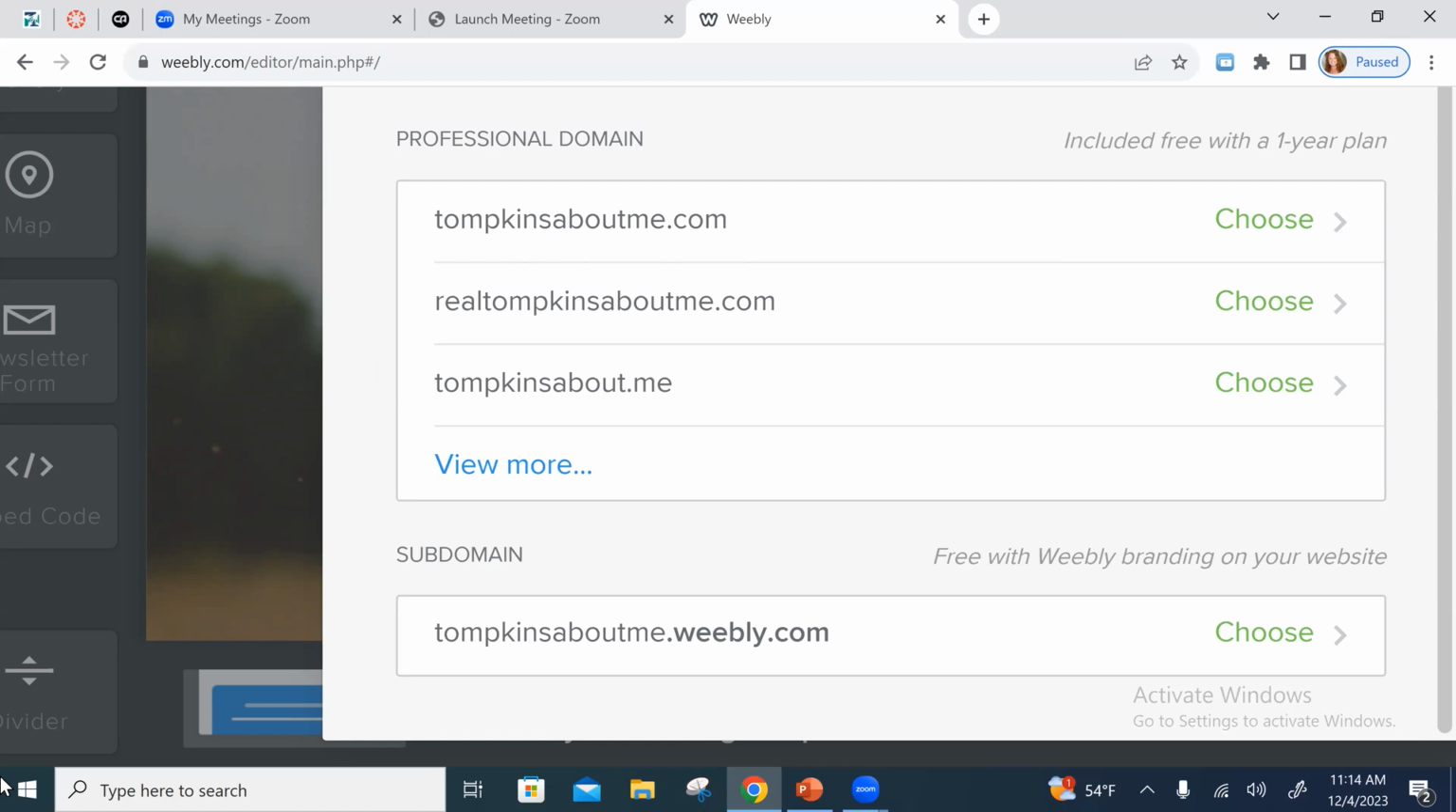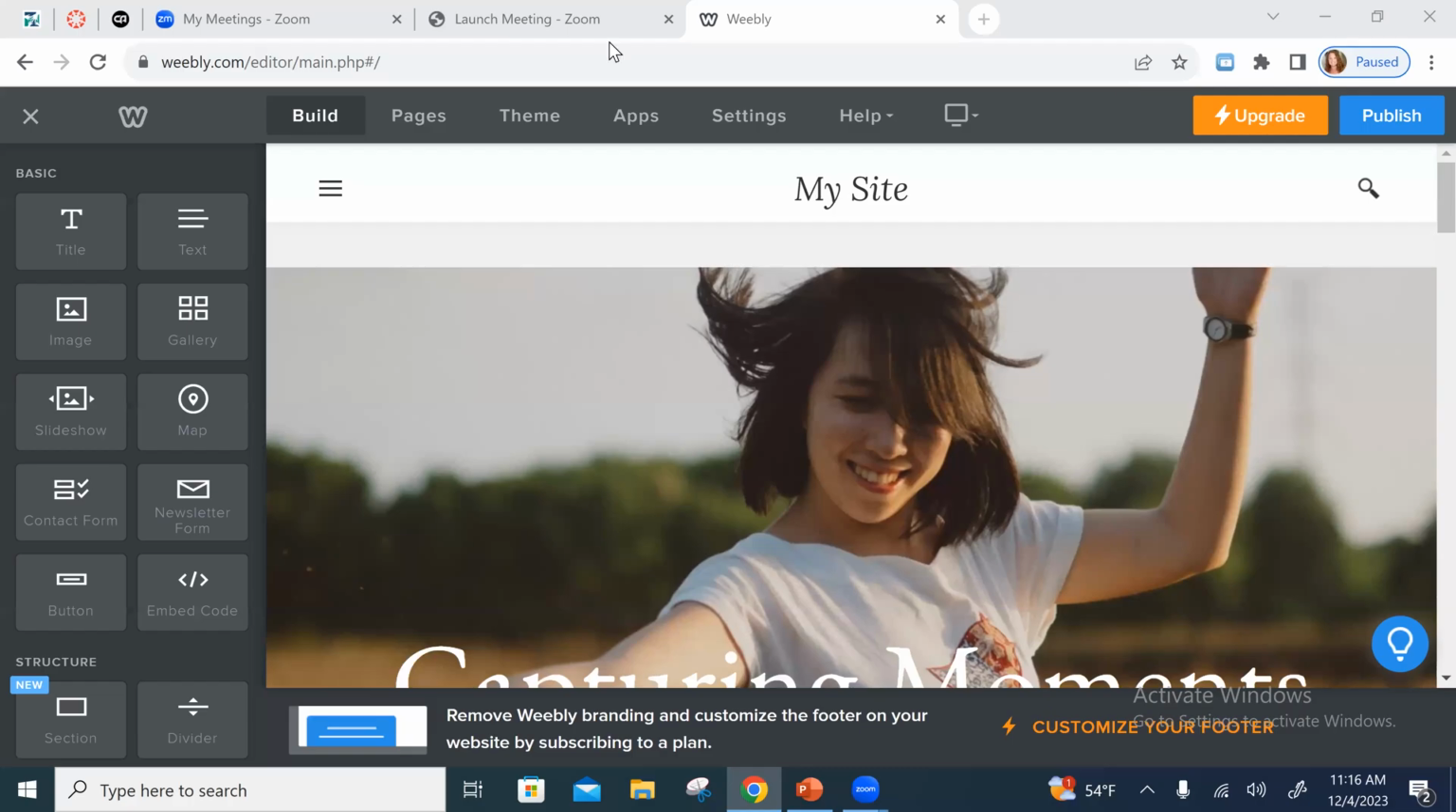Okay. So does everybody have one down here under the subdomain, and the word choose is in green? I need you to raise your hand if you do not. Okay. You do not? Okay. Let me go up here and pause. All right, so you want to hit done after it publishes your subdomain.